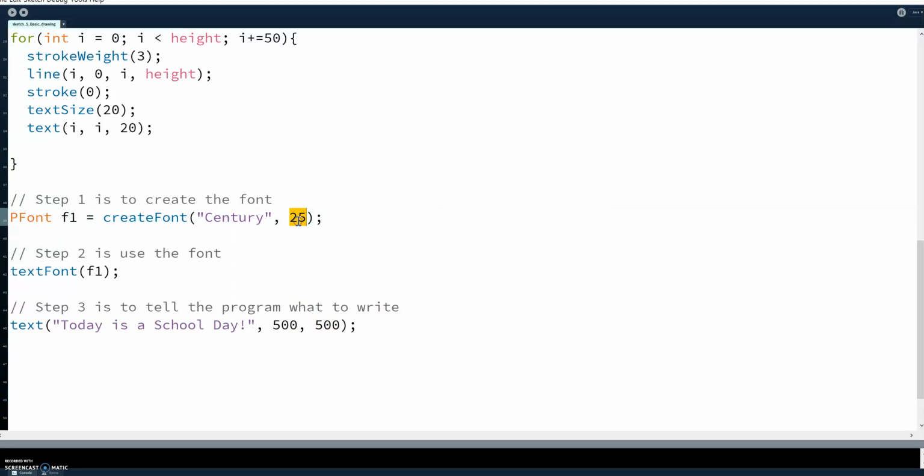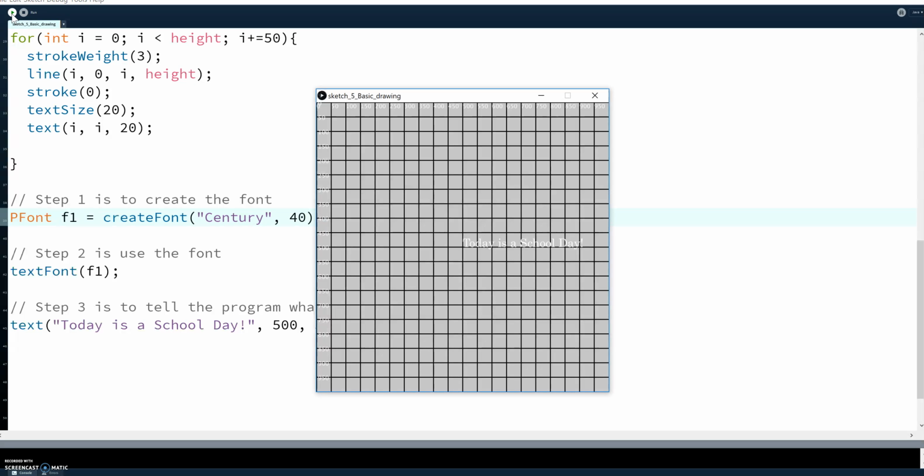If we want to change the size, I'm going to change this number to 40. This is the size of the text right here. I'm going to change it to 40, and I'm going to run it again. So now it's even bigger, okay? Now it's even bigger.